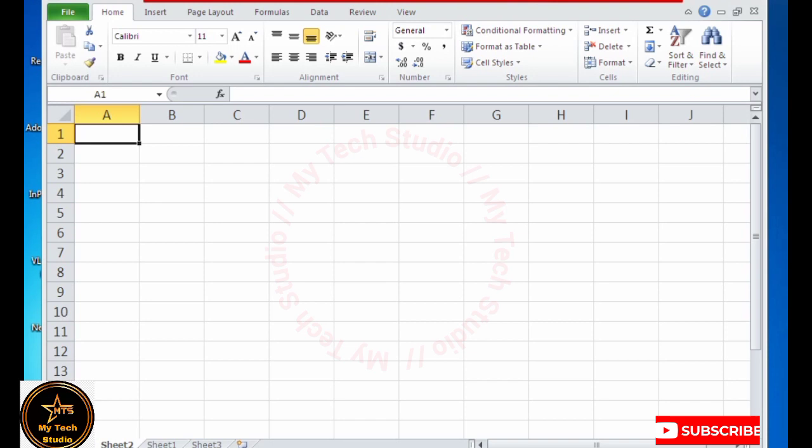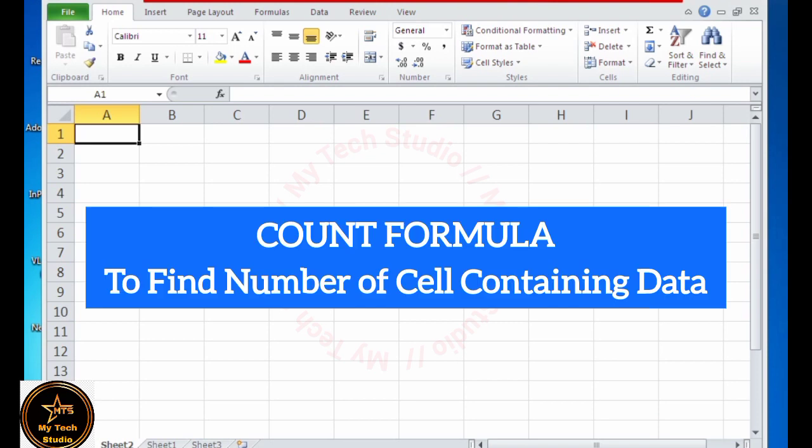Dear learners, in this video you will learn the first use of the COUNT formula and how you can use the COUNT formula to find the number of cells that contain data or entries in an MS Excel sheet.